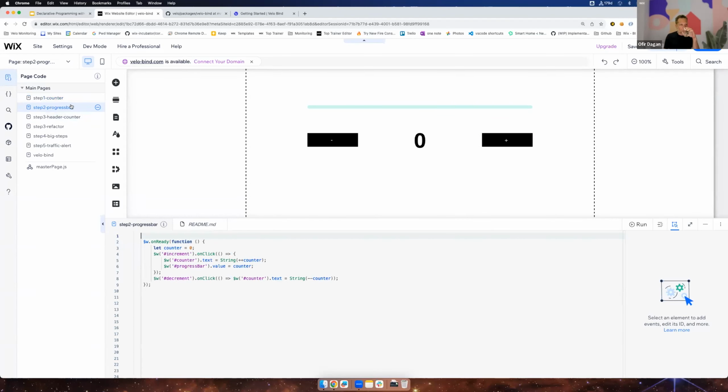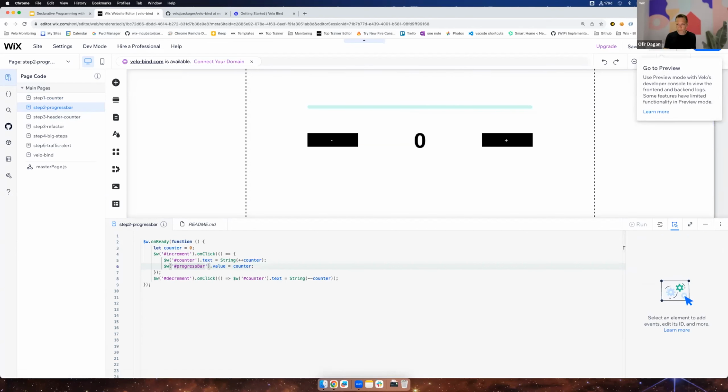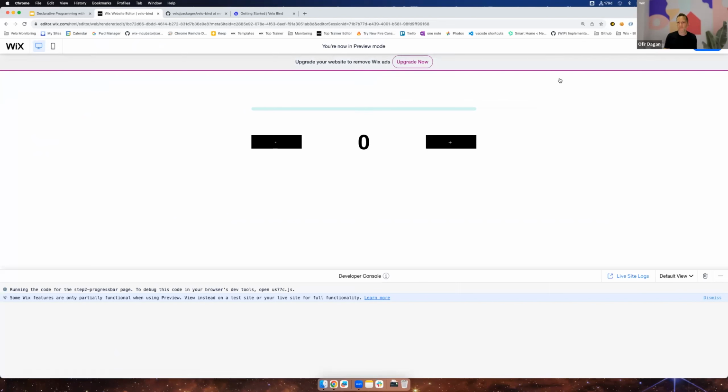So the next step, I want to add a progress bar, maybe to add some visual representation for the counter value, right? So I added a progress bar element, and on increment, I change the progress bar value to be the counter. So let's see if that works. Okay, so it looks like it's working. Let's decrement a few numbers. Oh, we have a bug.